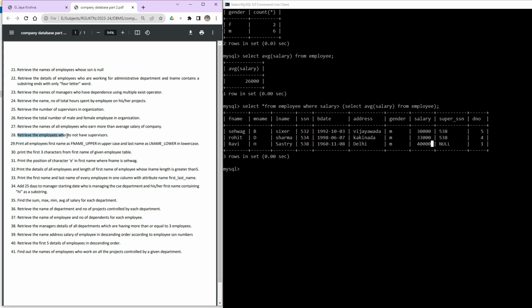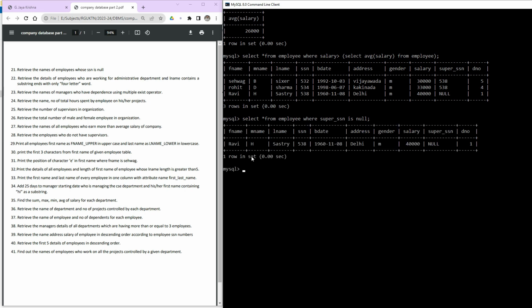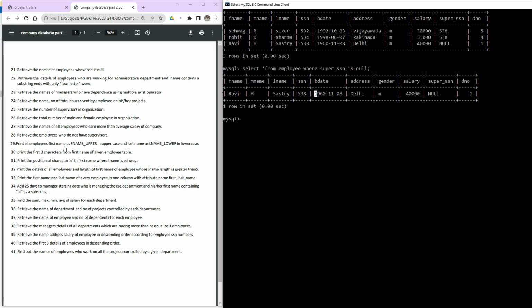Next, let's see the 28th one. Retrieve the employees who do not have supervisors. So how can you find out the employees who do not have supervisors? Where the respective supervisor column is null, right? So the simple thing: select star from employee table where super underscore SSN is null. That's it, right? If it is null, I can say that they do not have any supervisors. Yes, Ravi is the person who doesn't have any supervisors. Okay, let's see the next one.